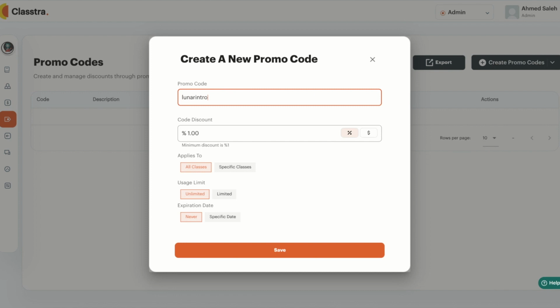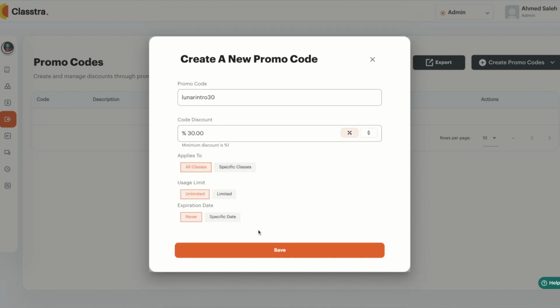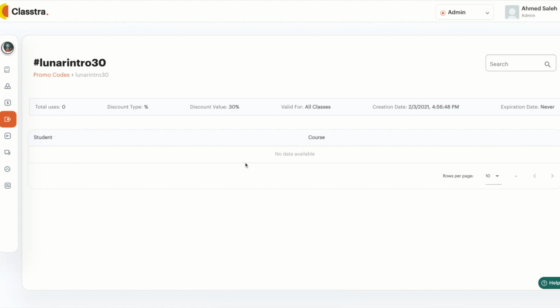But creating a single promo code, let's say Lunar intro 30%. I'm going to add a 30% discount right here. Or I can just make it $30 off of the class amount, but I'll make it 30% of whatever amount it is. And I can make it specific to a single class or to all classes, or set an expiration date, a bunch of these options that are very self-explanatory, so I'm just going to leave them be. I'm going to go ahead and save, and when I do that, I can monitor who has used it and how many people, who's the student that used it and for what courses they used it.